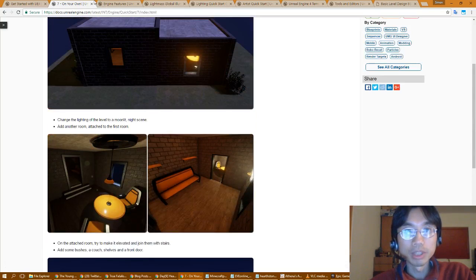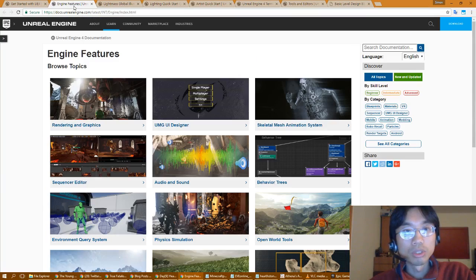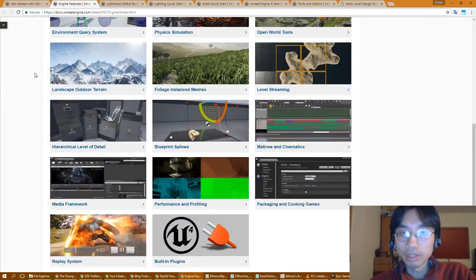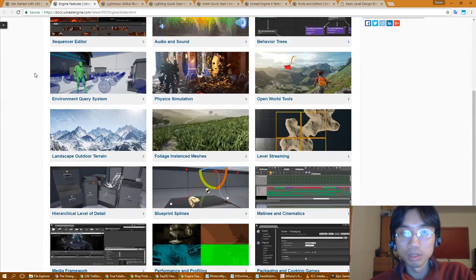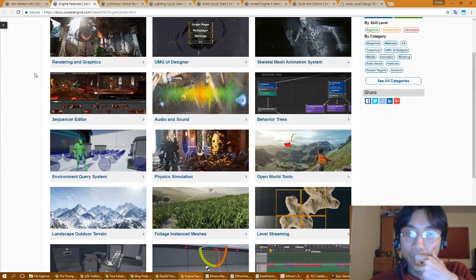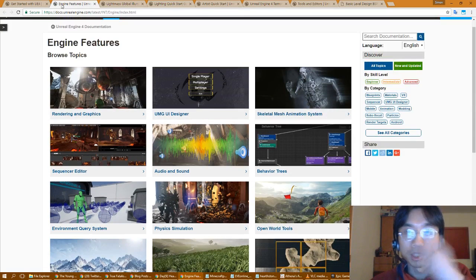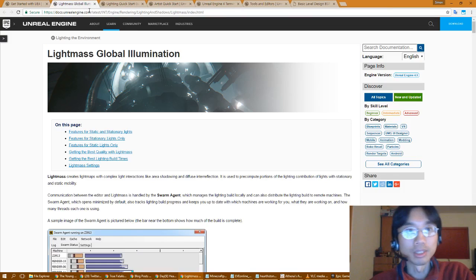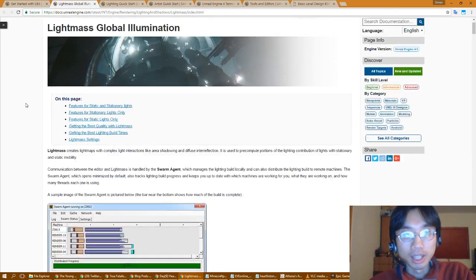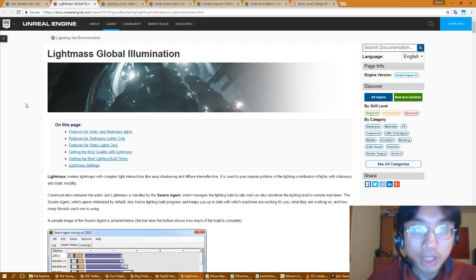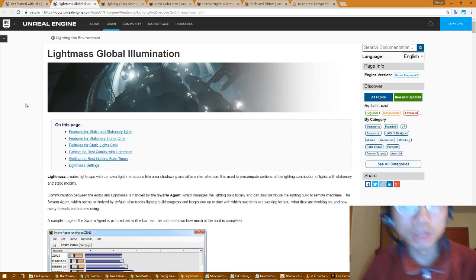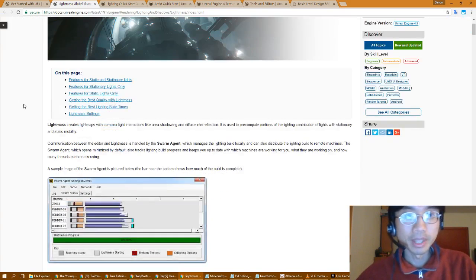And we're done. Alright, we're done with this one. So why did, oh, this is the entire menu. The entire manual. This is the menu for the manual. Open world tools, physics simulation, audio and sound. Well, we'll get back to this. This is too complicated at this point. Lightmass global illumination. Okay, this is what we're interested in as a person who enjoys sunlight.